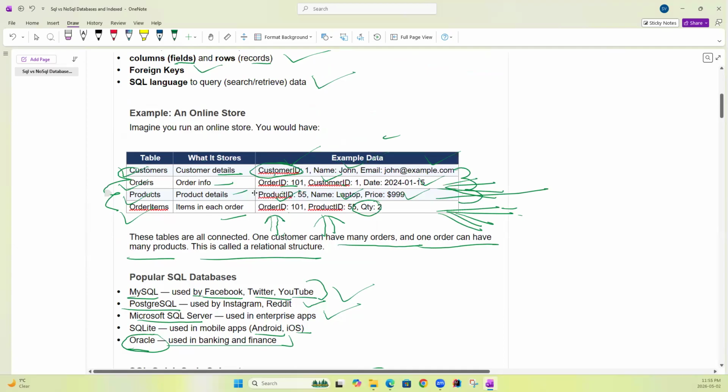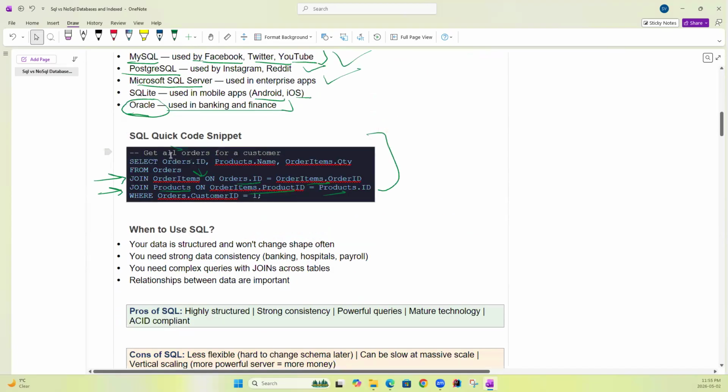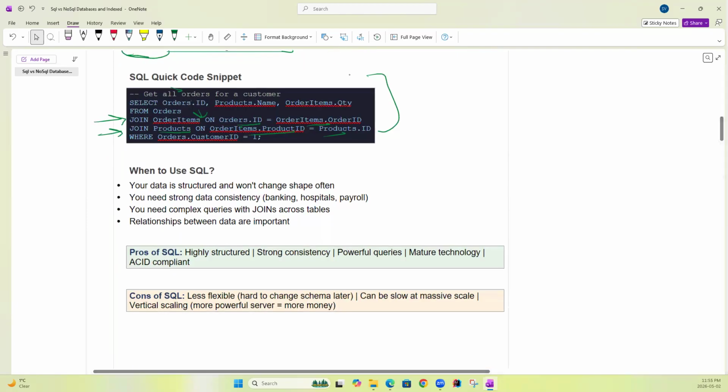Product we have, and order item has product ID, order ID, and order ID has customer ID. So in this way, we can fetch all the orders placed by a customer, customer 1 or 101, whatever.